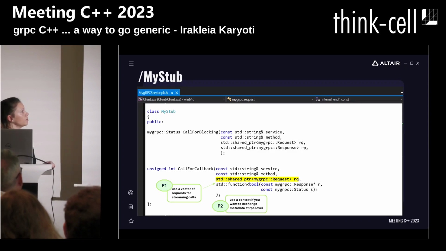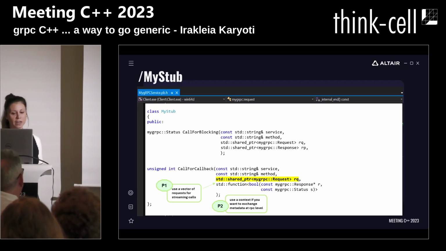The blocking API returns a status, and apart from request and response, it also takes a service name and method name to be able to call a method by name. The callback API for call for again takes a service name and method name, a request, and a callback. You can see with the signature of getting a gRPC response, giving back a response and a status, and this is a Boolean method.